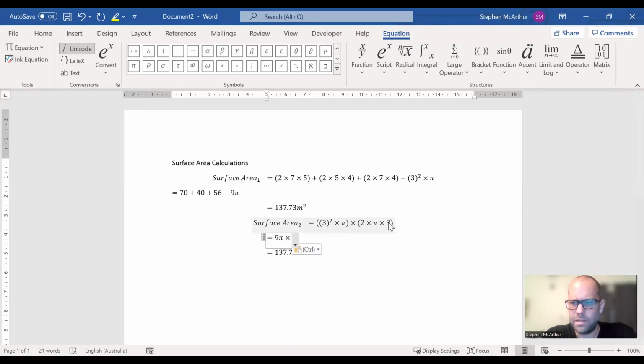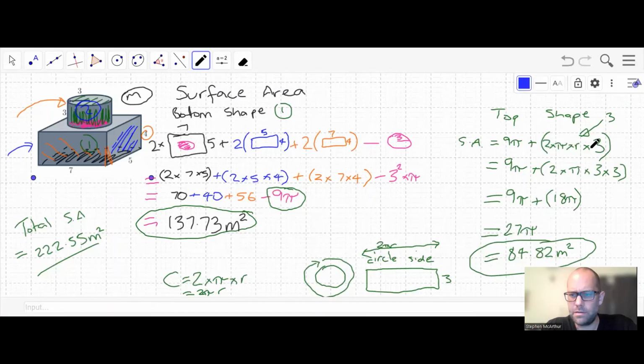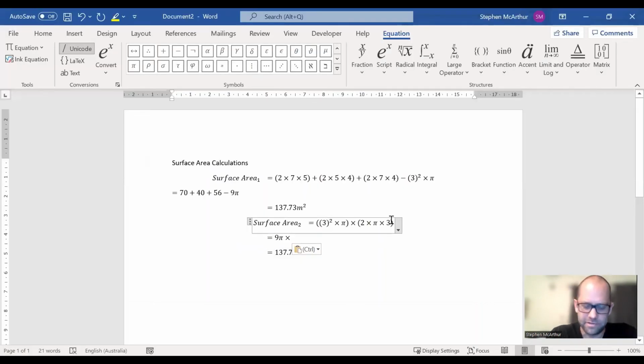Wait, what happened here? That's meant to be a plus. Yeah, I made a mistake. I should have been looking at what I was doing. I was like, these numbers don't look familiar. Sorry, I was trying to be clever, and I forgot what I was doing.